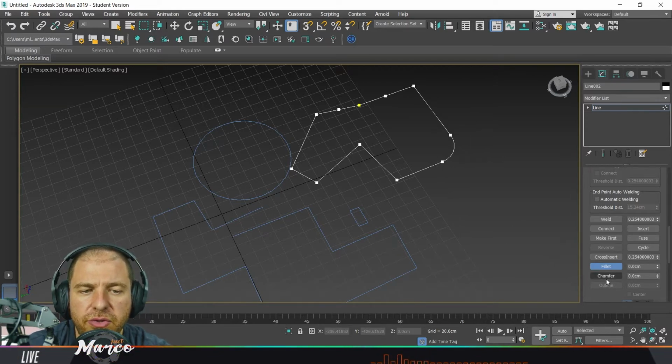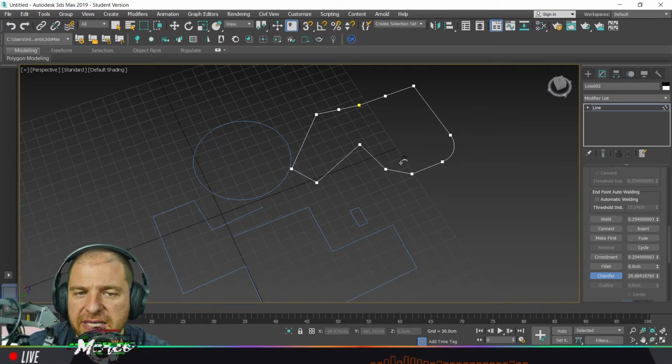You can also use chamfer, as it has a similar function, while it makes instead a flat cut on a corner, so it basically chops a corner like that.